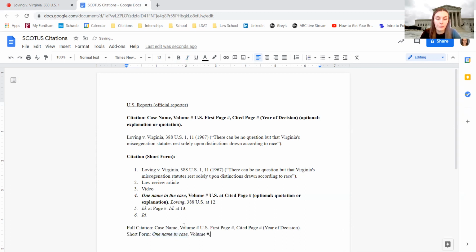The volume number, the term US at cited page number. And then when the immediately preceding citation is the same, use the term ID at cited page number. And then if the page number and material is the same as the immediately preceding citation, you just use the term ID, period, italicized.